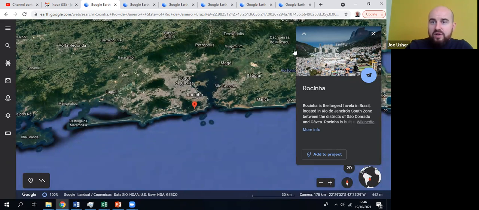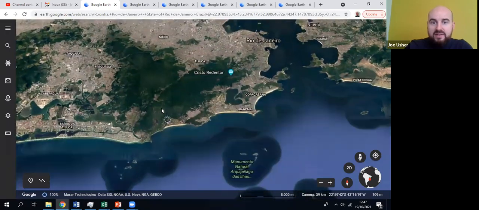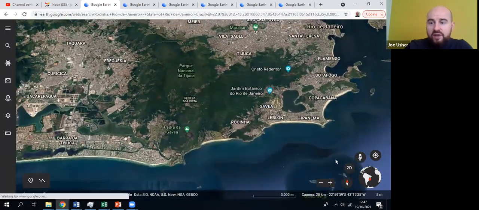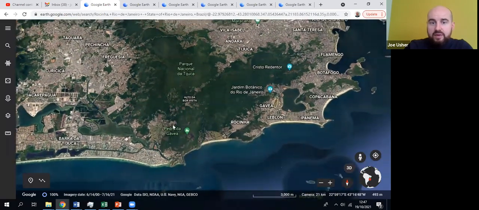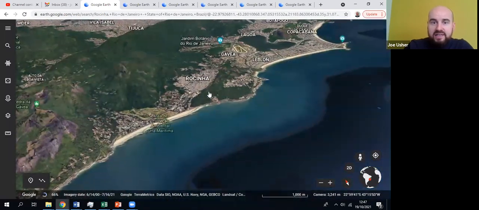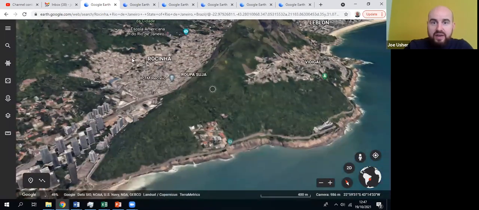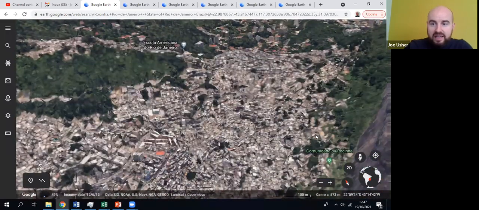In the top right corner, it gives me some pictures and some information from Wikipedia. Rocinha is the largest favela in Brazil. Okay, so we can zoom down and have a look at it and see whereabouts it is located. Okay, and it's on the 3D functions. There's a 2D function and a 3D function, and we can see straight away Rocinha is located nestled between two mountains here. Okay, and we could zoom down and see where Pekka actually lives.